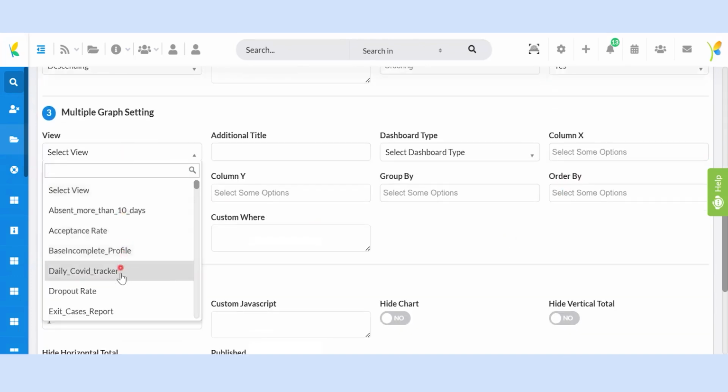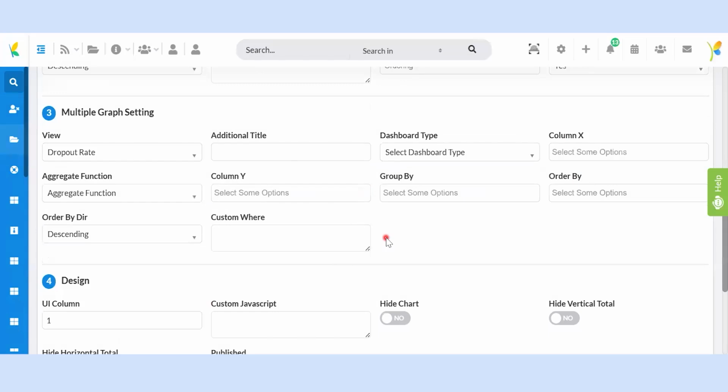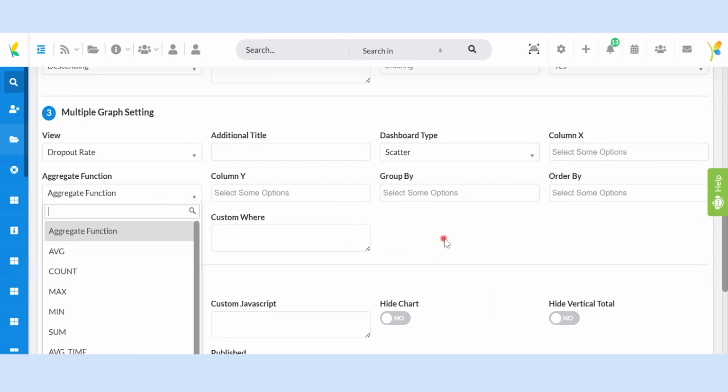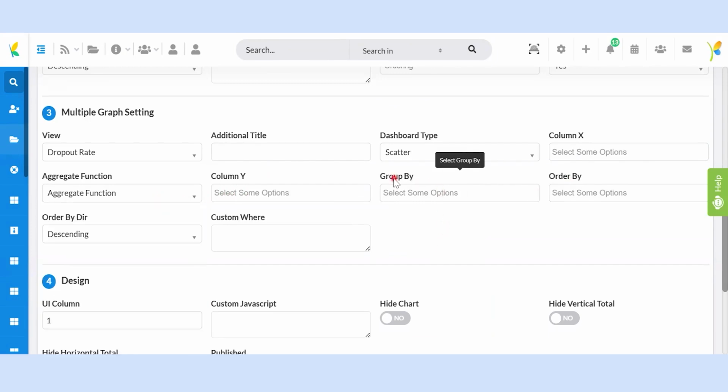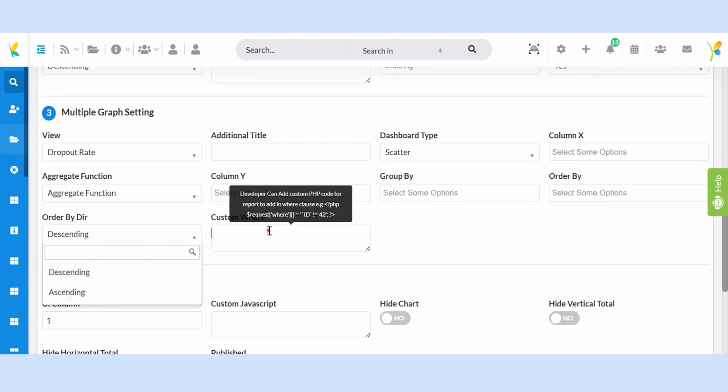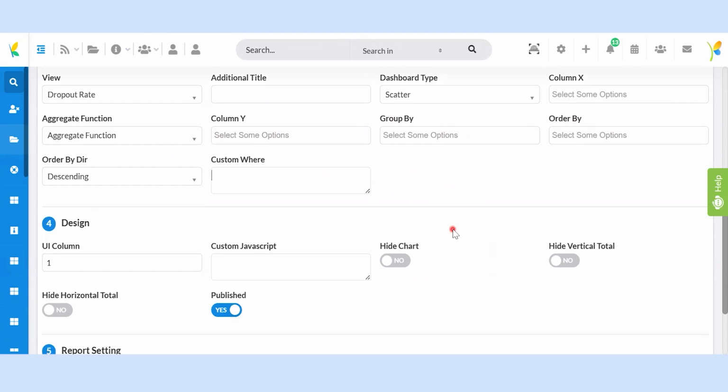Here you can add data from another view for this additional graph. Fill an additional title, dashboard type like line or scattered, column X and Y data value, aggregate function to know what type of values to be displayed in this graph. Further, you can order and assemble this additional graph using the Group By, Order By dir columns along with Custom where for writing the query to make advanced adjustments in the graph.